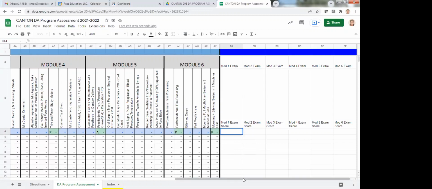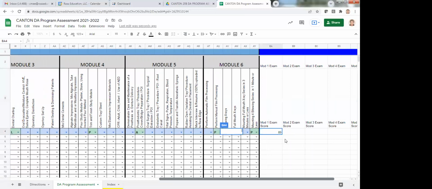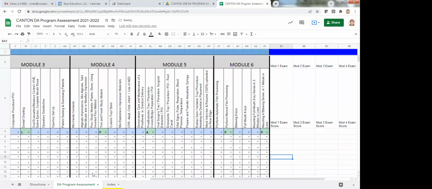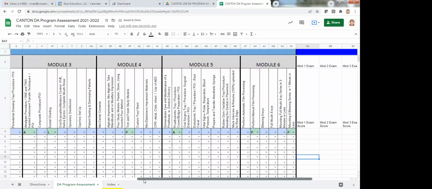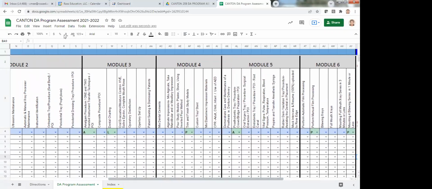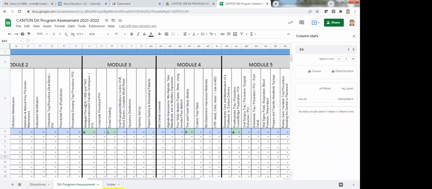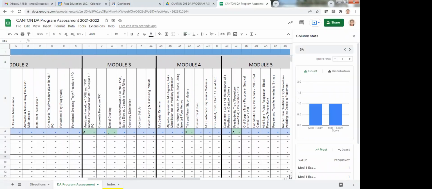The kind of fun thing that we can do with this, and your campus administrator will be utilizing this, but when we want to get statistics on how a student or student body is doing on a particular skill, we can utilize this form by going up to the very top where all of these commands are and select Data and Column Stats. And what this will do is give you statistical information on the scores.